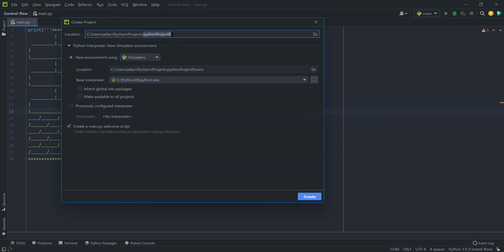So I can just give this particular file a name. Let me just say string class.